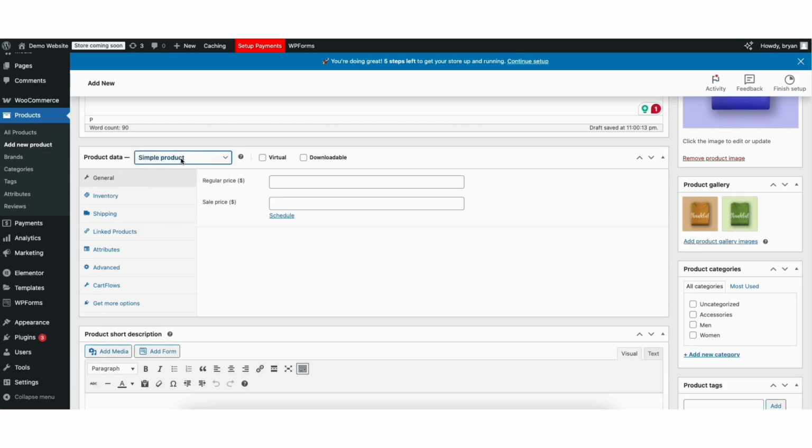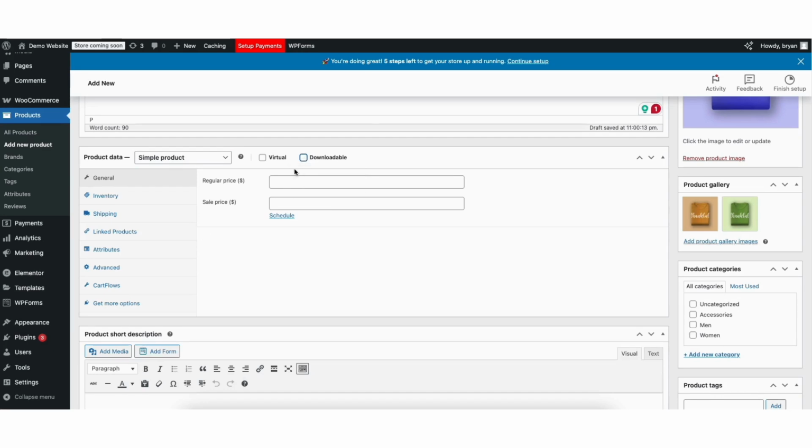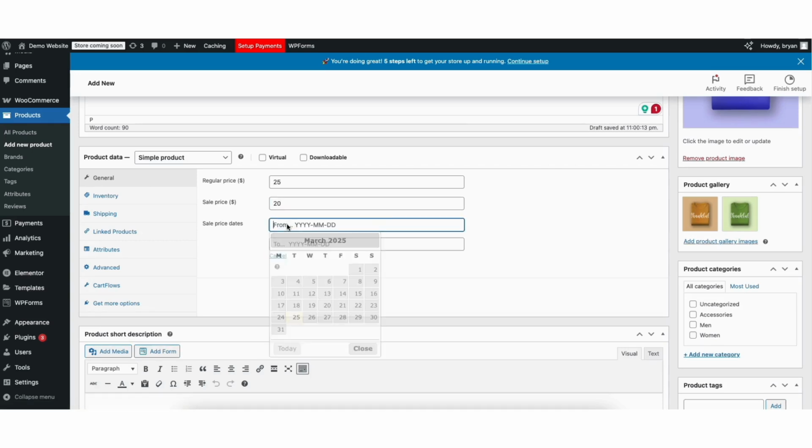If you choose Simple Product, you can choose for the product to be virtual or downloadable. You can then add your own downloadable file. You'll see regular price and sale price. I'll input a price for the e-commerce product. I'll put $25. If you want it to be on sale, you can put in your sale price here. If you click schedule, you can schedule a sale price to show live during those dates you select.